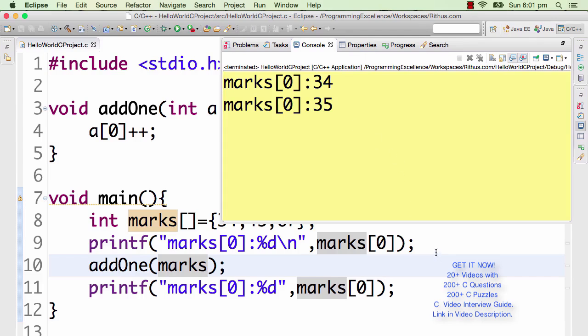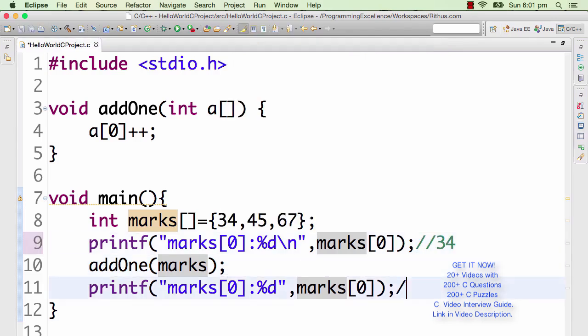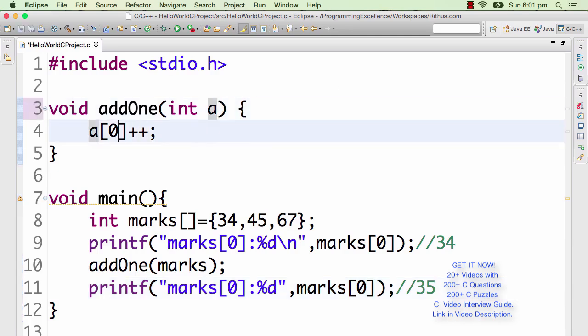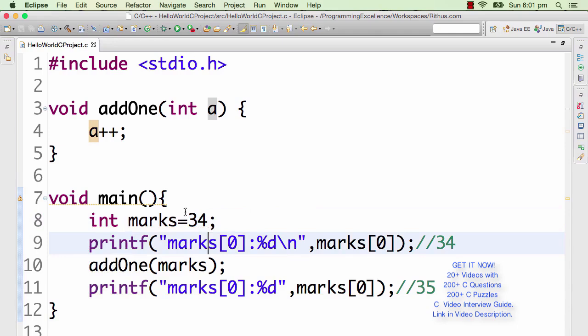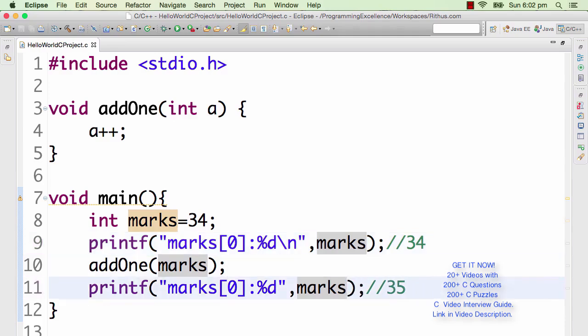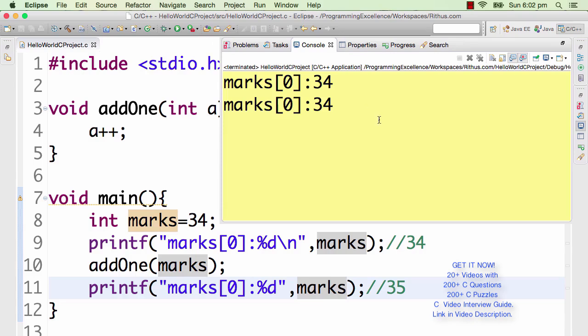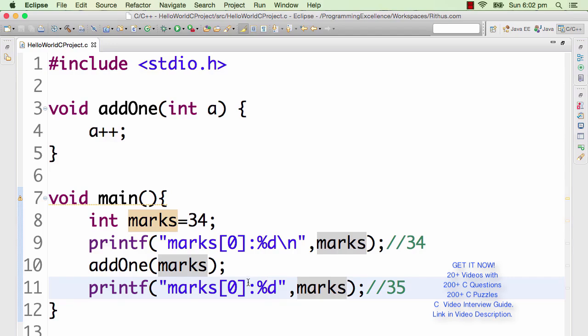So the output is marks 0 is 34. As expected, here the value is 34. Here the value is incremented to 35. So earlier when we did this on an integer, int a plus plus, and let's say marks is equal to 34, and I'm printing the value of marks. So I quickly change the program around to see what happens when marks is an integer. You'd see that it's marks 34 and 34. So the value of marks, when you are passing an integer, does not change.